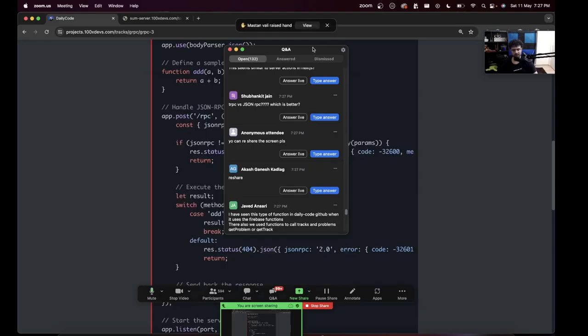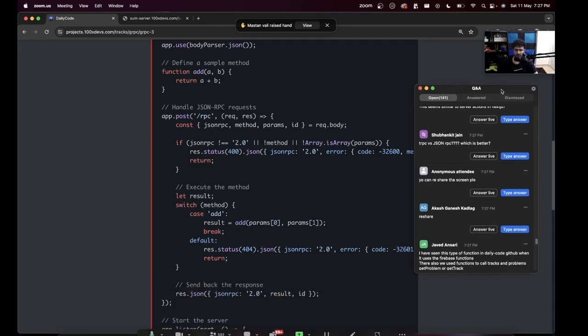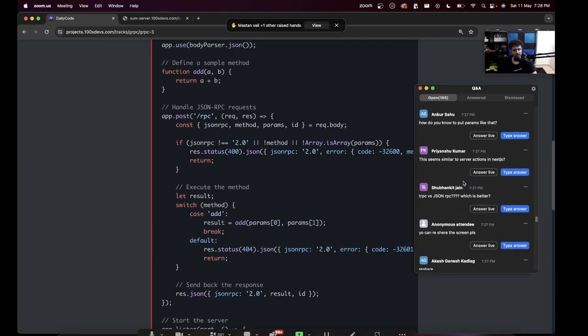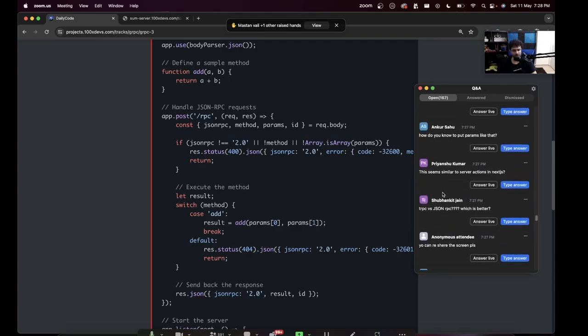TRPC versus JSON RPC, which is better? They solve different purposes. The purpose of TRPC is you get similar types on the front end and the back end. The purpose of JSON RPC is you talk via JSON, yet you have a remote procedure call that you can do on the other side. So there's no better or worse. They are different things to compare.